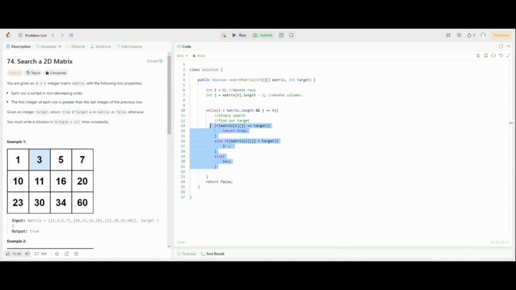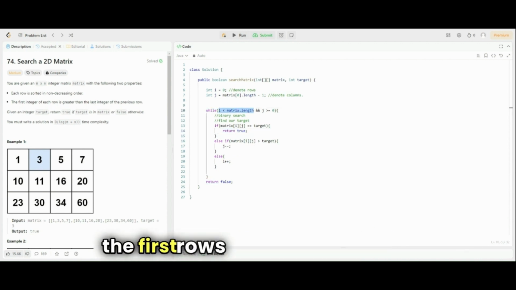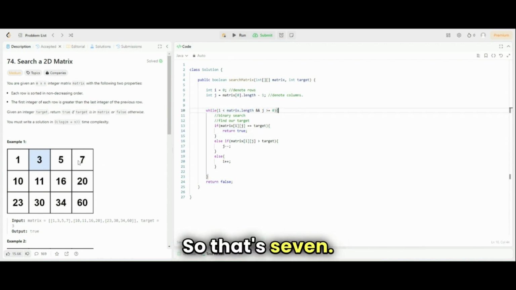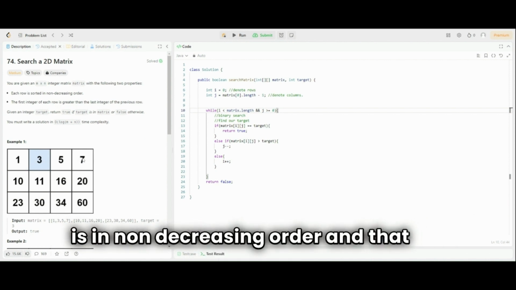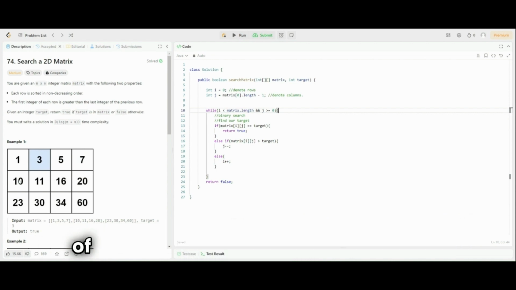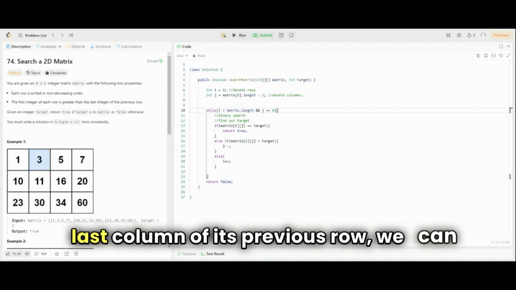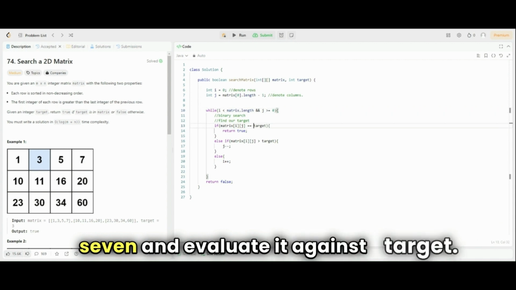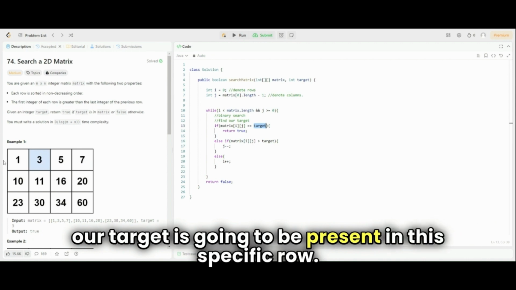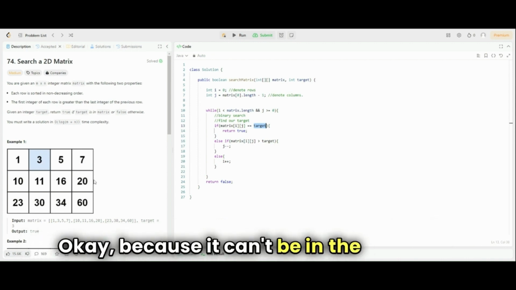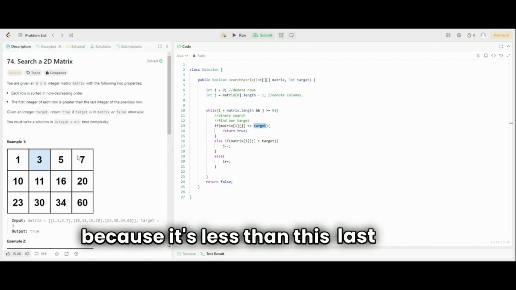Now, why have I done this? As you know, we start from the first row's last column, so that's 7. Because we know that each row is in non-decreasing order, and that the first column of a row is going to be greater than the last column of its previous row, we can look at 7 and evaluate it against target. If target is less than 7, which it is in this case, our target is 3, then we know that our target is going to be present in this specific row, because it can't be in the next rows, since it's less than this last value.